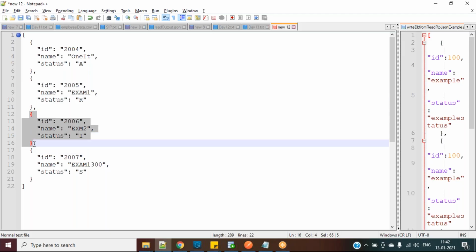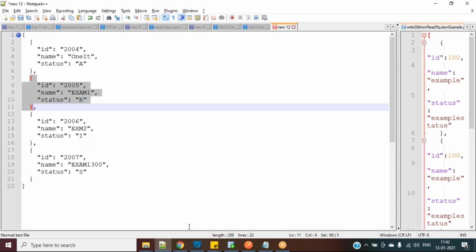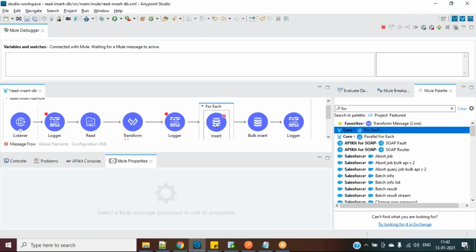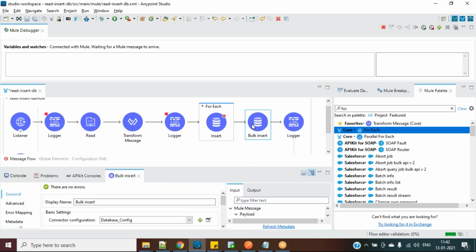Suppose you know that in this business rule, you will have only 5 to 6 records at a time of execution, then you can go for each scope and insert statement. But if the client says that at the time of execution, you will get 100 records, and you keep for each, then it will degrade the performance, right? It will go and insert one by one. It will take a lot of time and it will degrade the performance of our entire application. So in that case, you can use bulk insert.